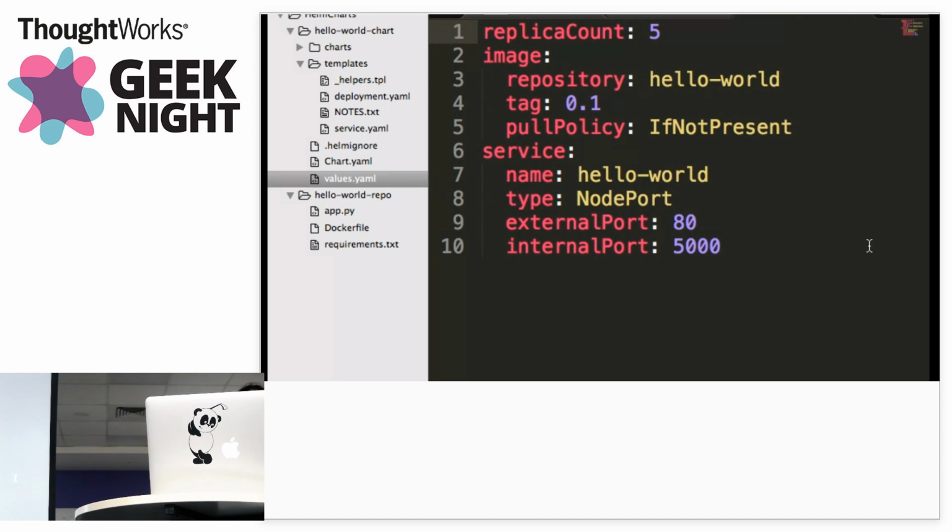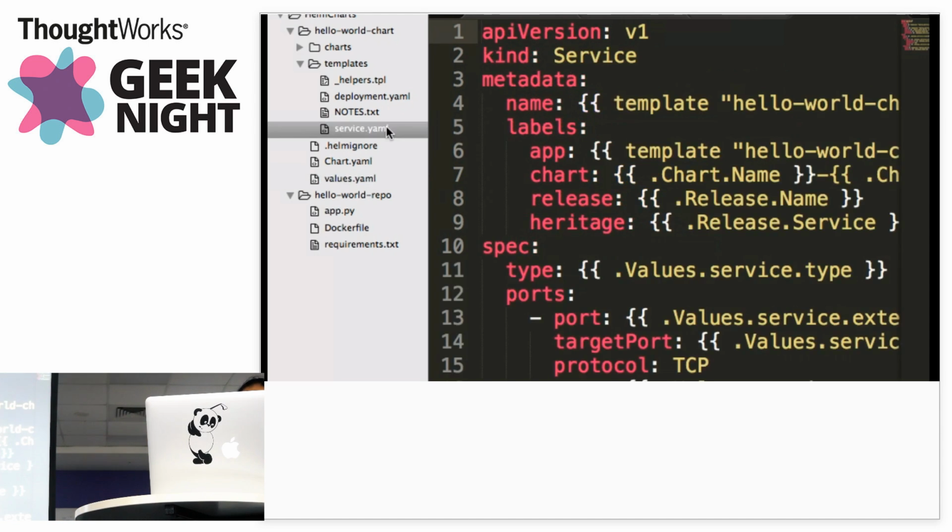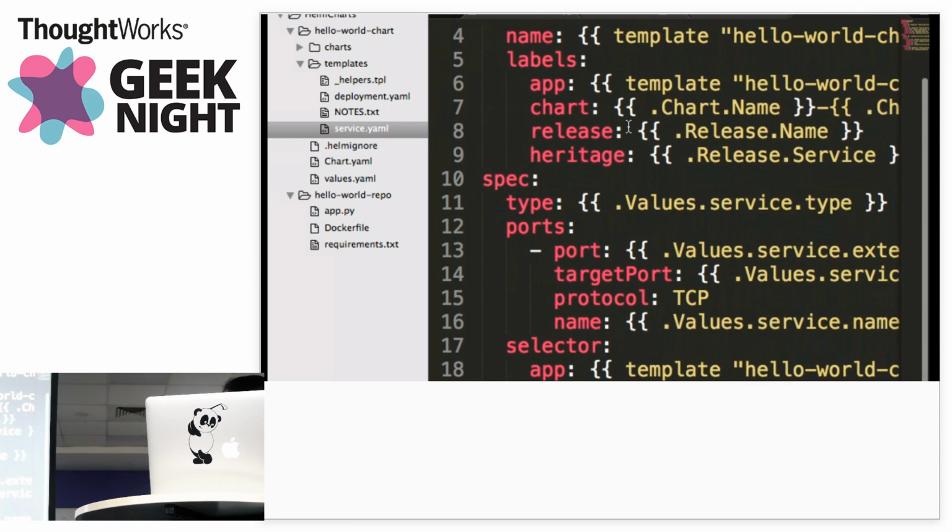This is the values.yaml file and this is my service YAML. It's going to use the values from the values file. So when I say .Values.service.externalPort, it's going to pick that value and put it over here. So you get a populated template which is then used to create resources in Kubernetes. So that's all.